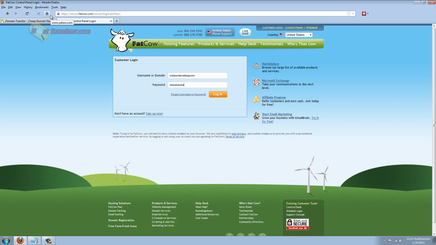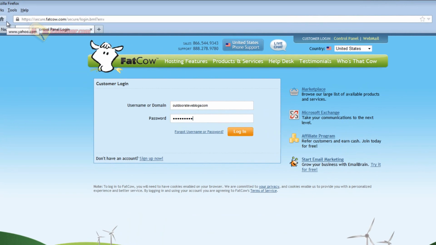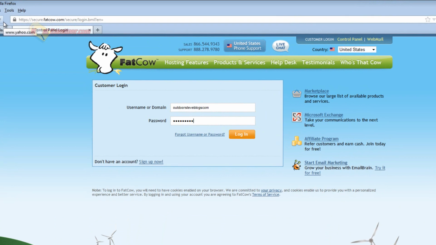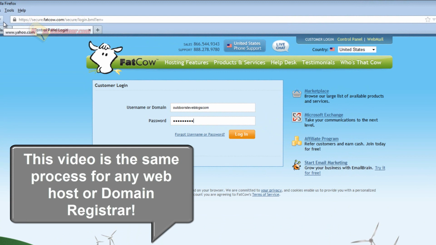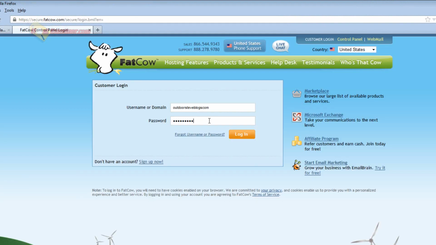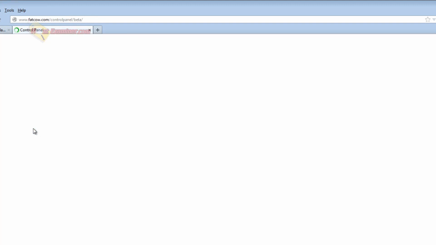So I'm going to use, for instance, FatCow. Now, there's always usually a fee to transfer a domain. So I have my hosting account and domain on FatCow Hosting. And basically the same process is going to apply, just a different control panel look. And I want to transfer it over to Namecheap. So I'm going to transfer my domain from FatCow to Namecheap. So let's go ahead and log in.